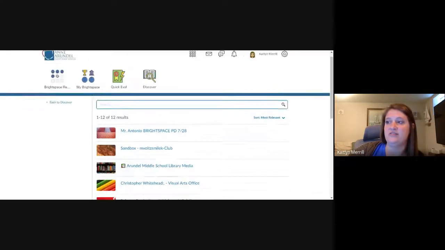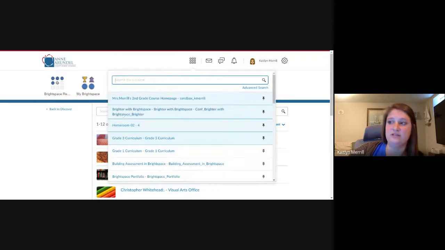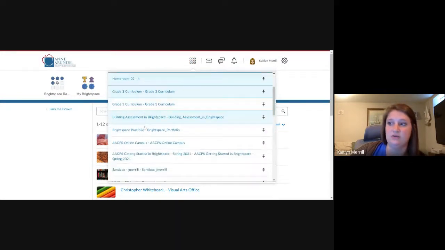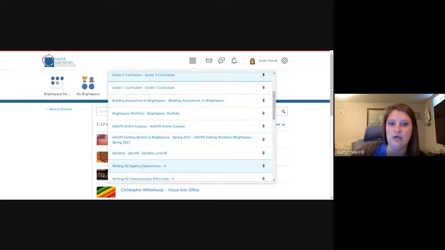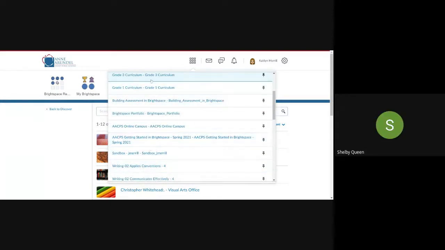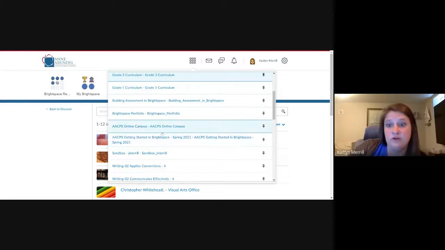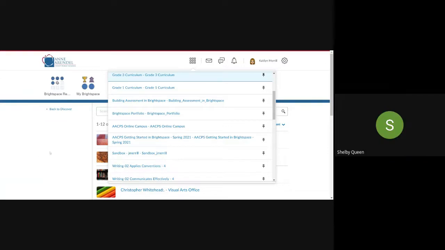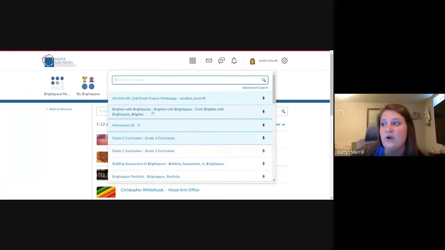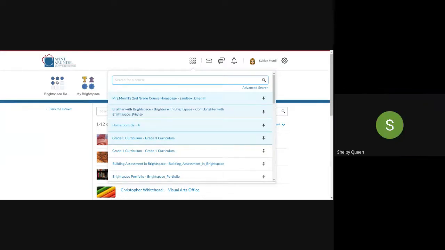and make sure that it's not there. You can also look in your waffle to see if you've already enrolled, and it'll say Brighter with Brightspace, and you might have to scroll to find it. So look in the waffle, is that easier? If you look there and you don't see it, then you know you're not enrolled, and I can walk you back through how to find it in Discover. Okay, what does it look like? Can you show me what Brighter with Brightspace looks like? I don't think I'm in it.